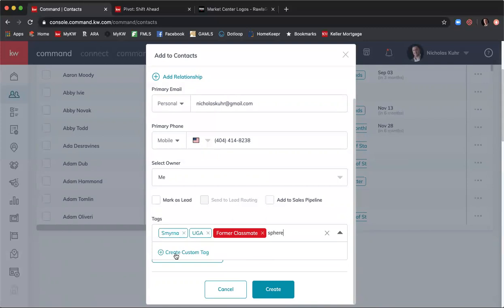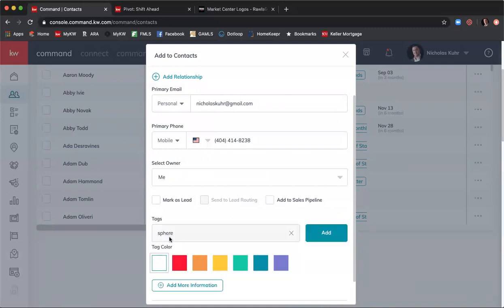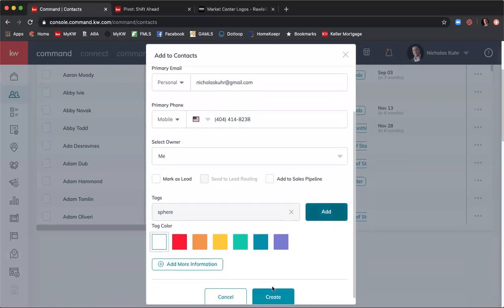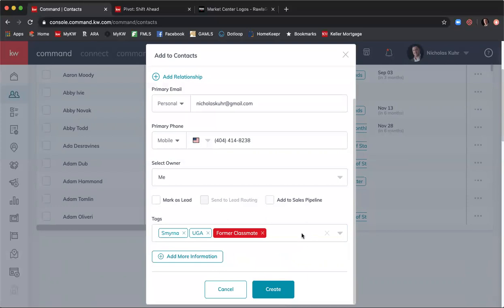If you're going through and you're adding your contacts in one by one, and you're like, oh, I want to add in this new tag, you can do that directly here through the contact card. All you do is click create custom tag, and then you can select a color here, or you can just leave it blank, and then you click add. And there you go, it would show up. So I've added a couple custom tags here.